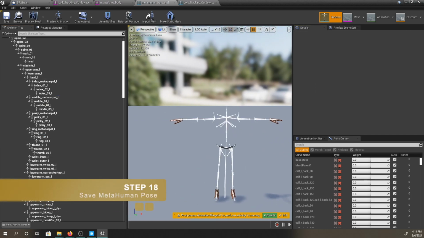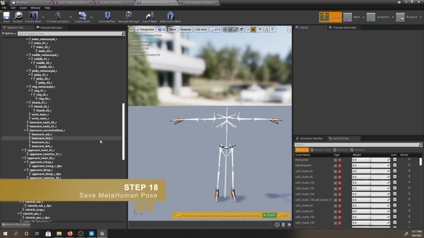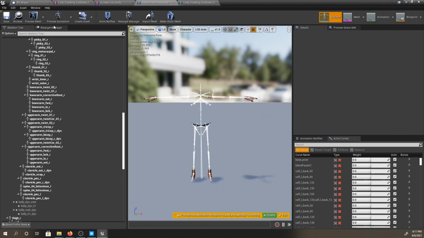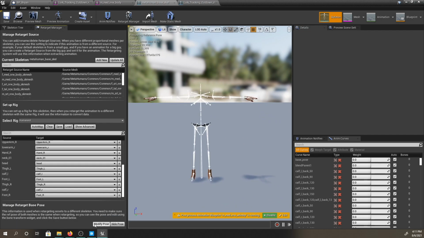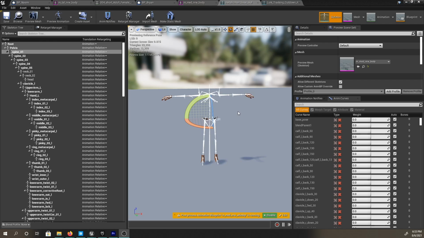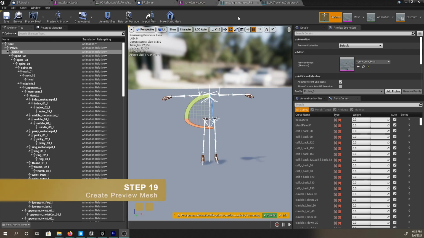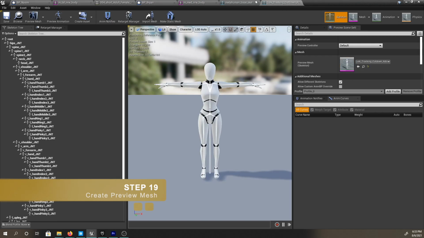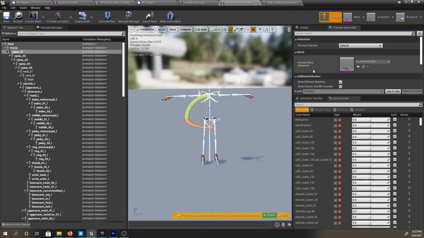Once we're finished modifying this pose, go back to the Retarget Manager and click on Modify Pose, then Use Current Pose. This will save this pose as the default retarget pose for the MetaHuman skeleton. To wrap up the retargeting settings, there are a few things that you'll want to take care of. The first thing is to make sure that both characters have a preview mesh. Under the Preview Scene Settings and Mesh, there will be a button that will allow you to do this if the preview is not already set.